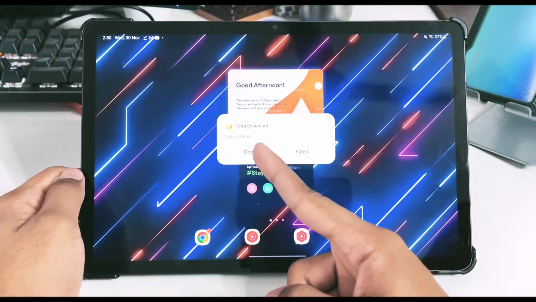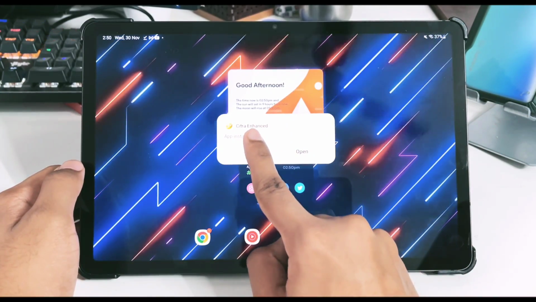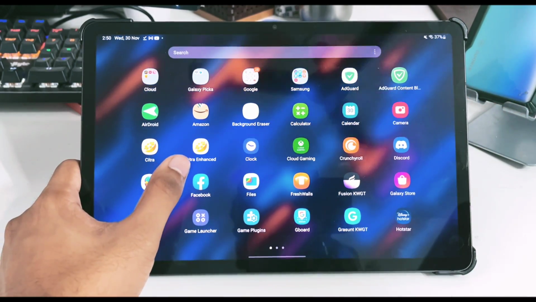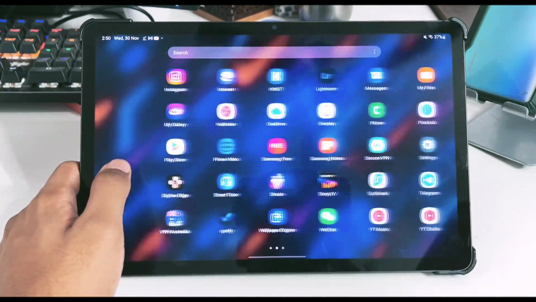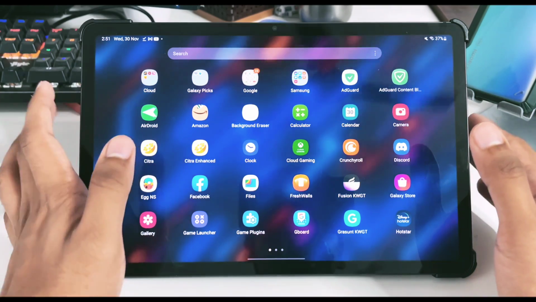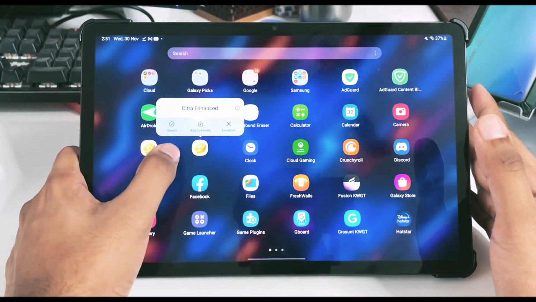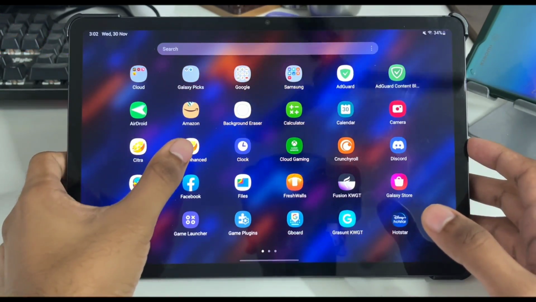So as you can see, we have successfully installed the Citra Enhanced Edition now. You don't need to uninstall official Citra if you have that already installed, because Citra Enhanced comes with a different package name. If you have Citra MMJ Android, you may need to uninstall it, or else you might get an app not installed issue while installing the Citra Enhanced Edition. Then quickly start setting up the Citra Enhanced Edition.